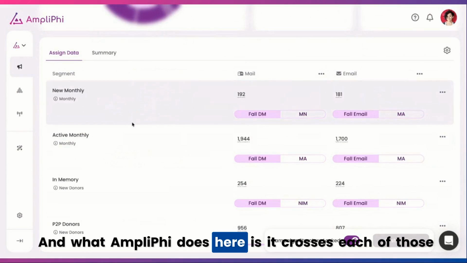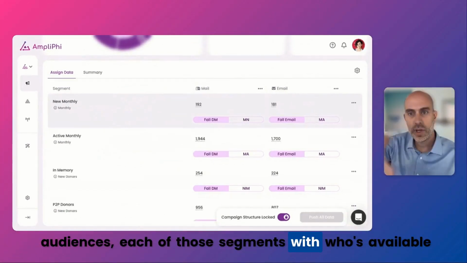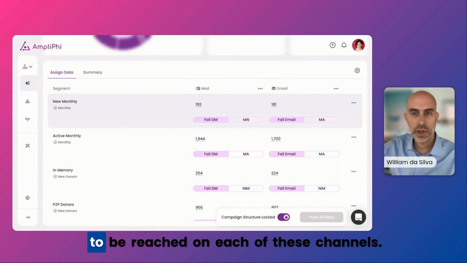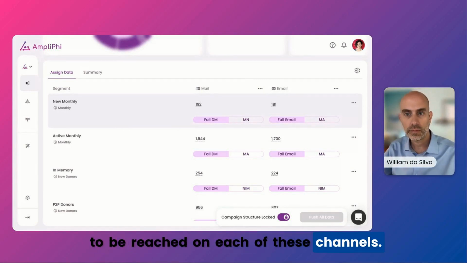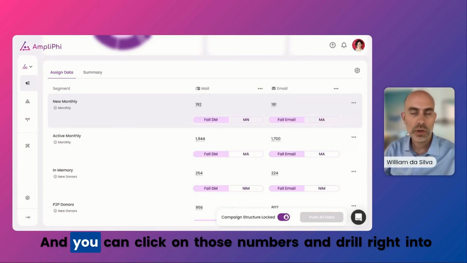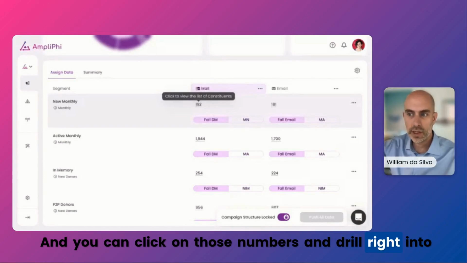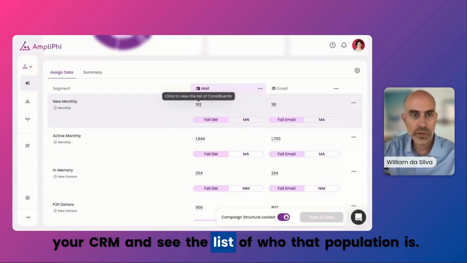What AmpliPhi does here is it crosses each of those audiences, each of those segments, with who's available to be reached on each of these channels. And it provides those numbers here. And you can click on those numbers and drill right into your CRM and see the list of who that population is.